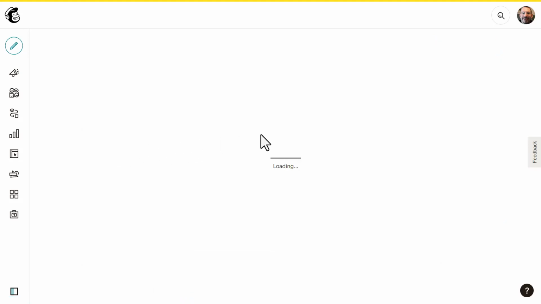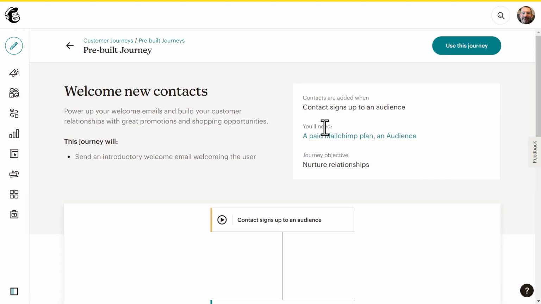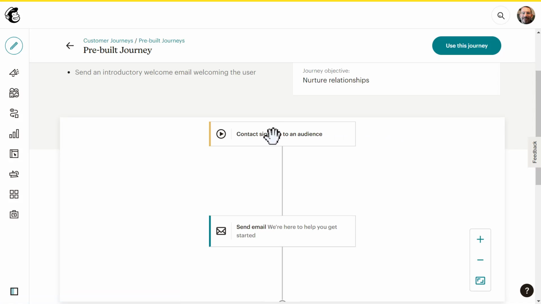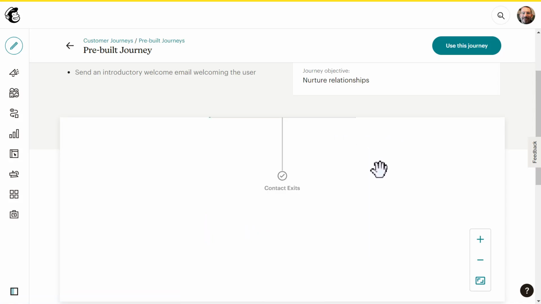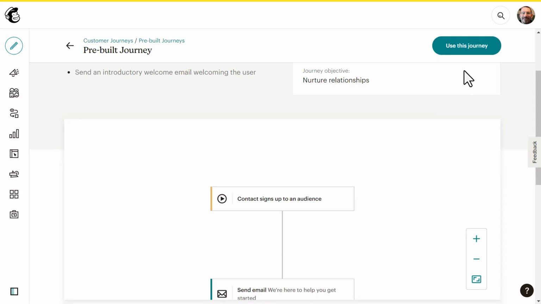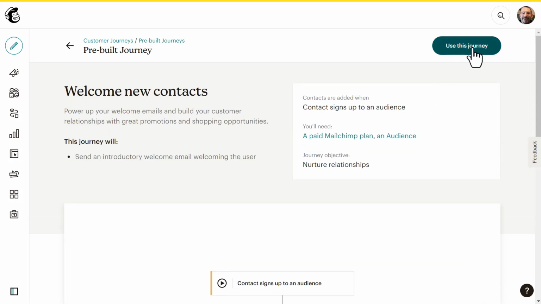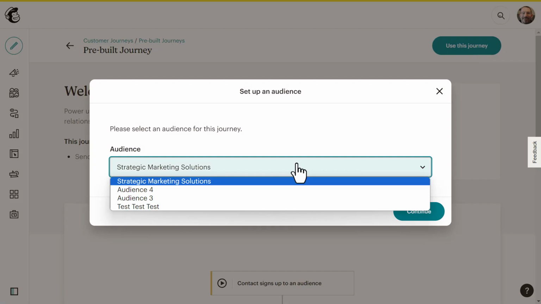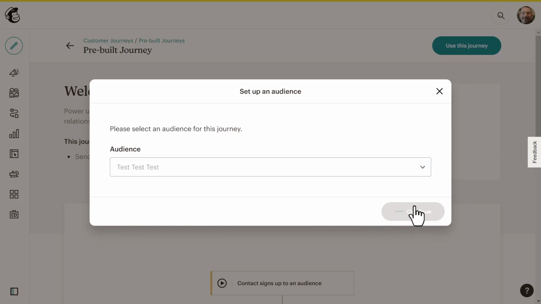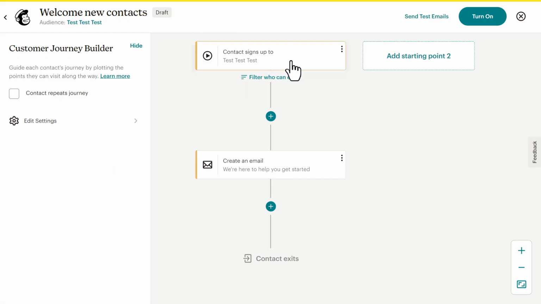So we'll click that. And as it displays here, we need a paid Mailchimp plan, which I have. I have an audience as well. And contact signs up to this audience will immediately start to send out a welcome email. That sounds perfect. So let's click on Use This Journey. We're going to select the same audience that our template was created in, which is our test audience, and click Continue. So as a contact signs up to test, we'll send an email.